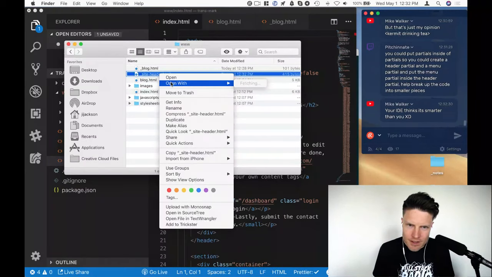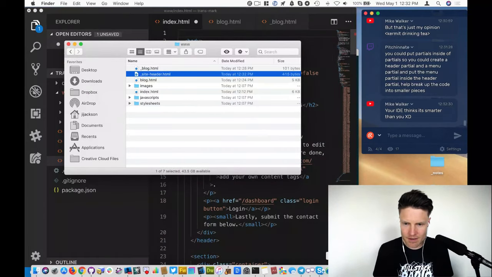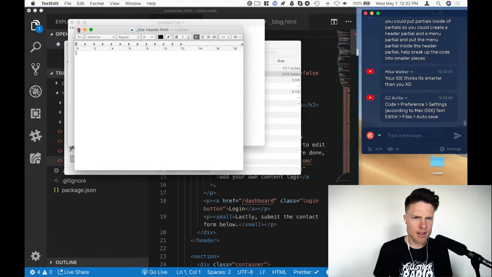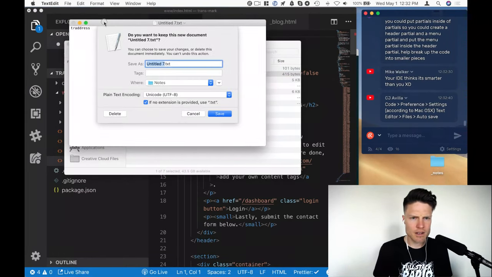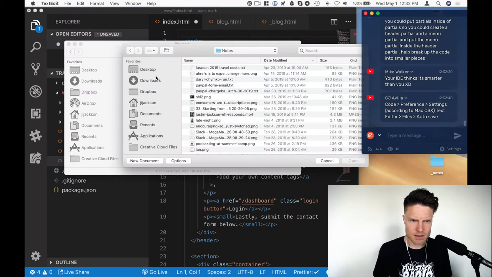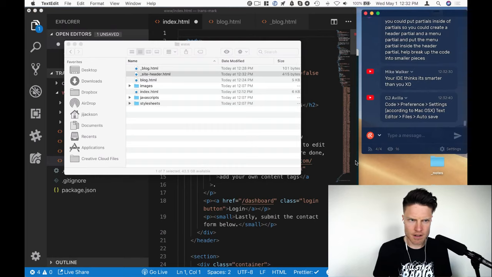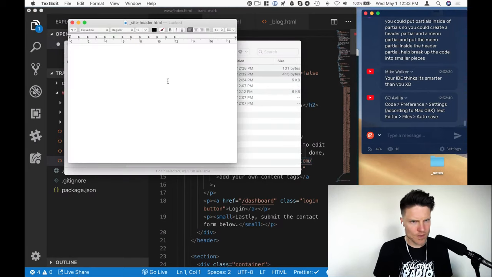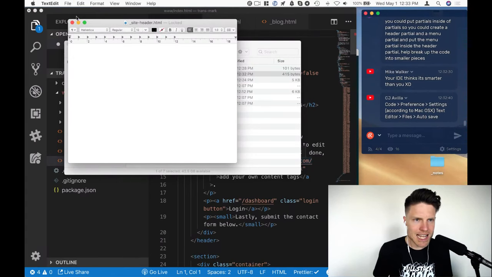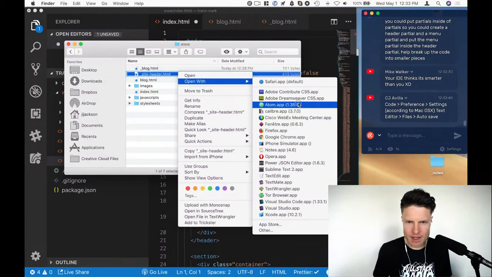Open with. Should we just open it with a good old fashioned text editor for now? Yeah. Visual Studio Code, which is normally great, thinks it's smarter than me. What's going on here? How come I can't even open this? Site header. Why is it opening it? Let's open it with Atom and see what happens.